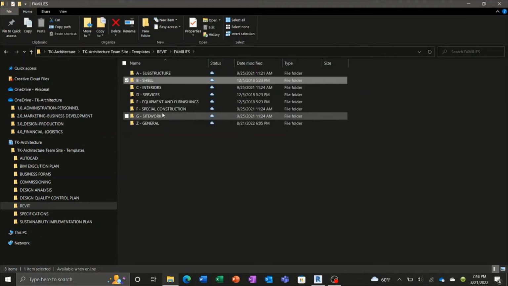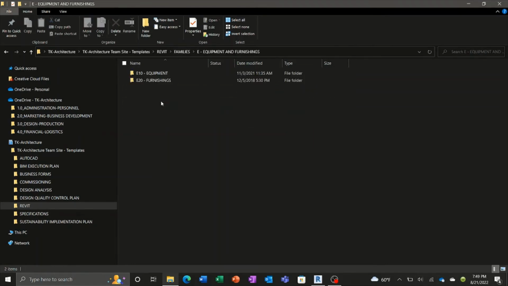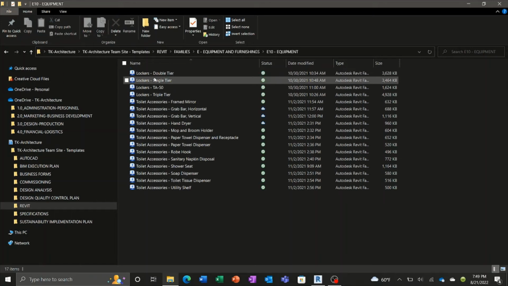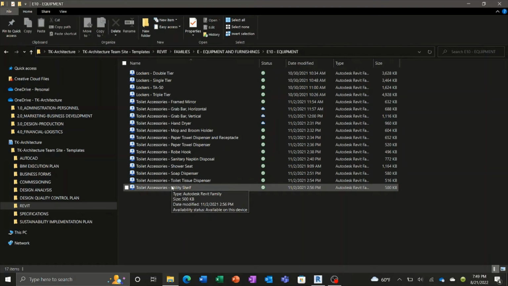Another example, let's back out here: equipment and furnishings, equipment. Here are some of our equipment, our lockers and toilet accessories, that we have as component families that can be loaded into our model when necessary. But these do not exist within the template. They reside in the library outside and are imported on an as-needed basis.